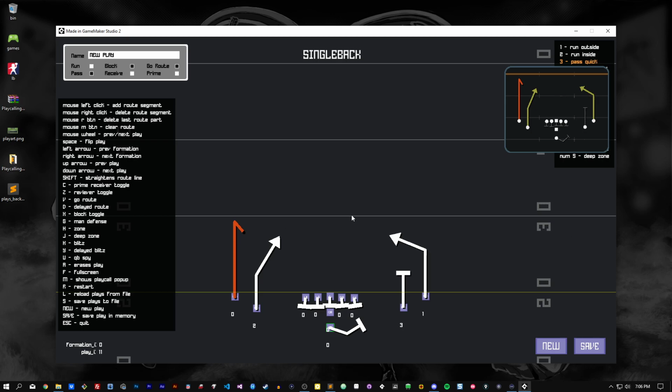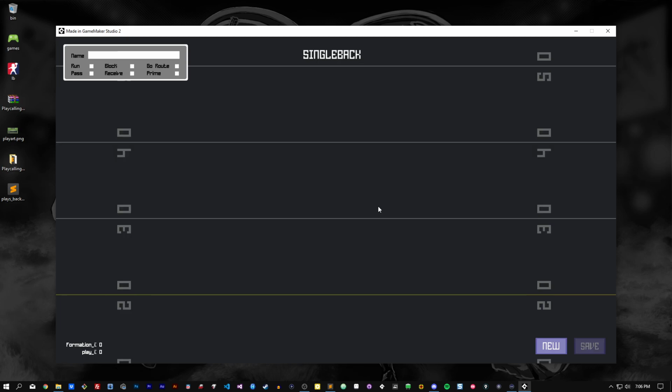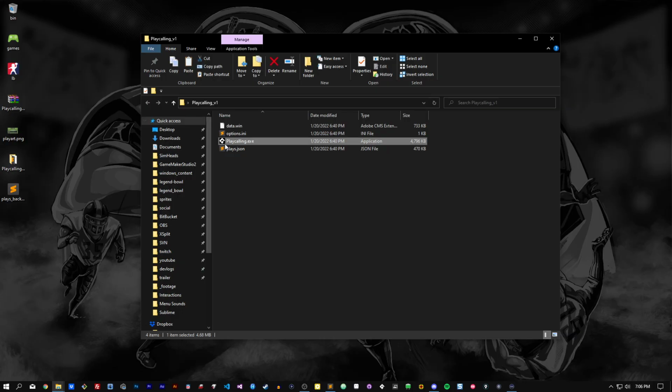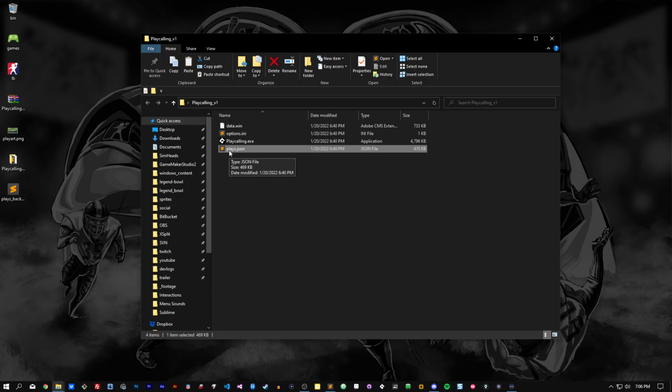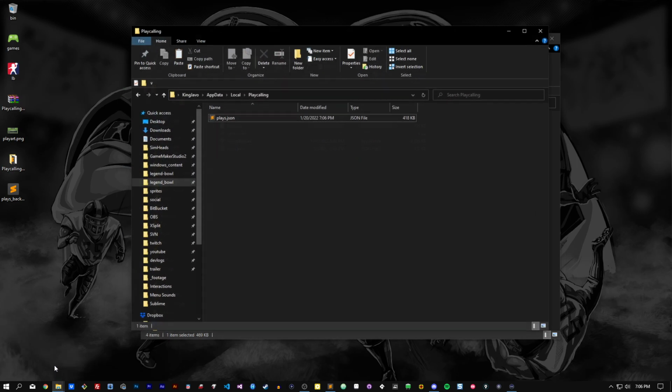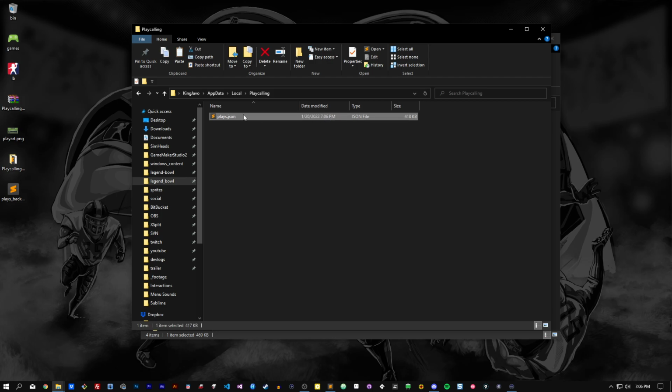So I saved it to memory. If I want to save it to the actual file, I hit the S button right here. S saves it to the file. I hit save. So it saved it. Now, if I close this out and then reopen it, you're going to see that this didn't save here. Where it saves is where I told you earlier, in that app local. This is where it saved the file.